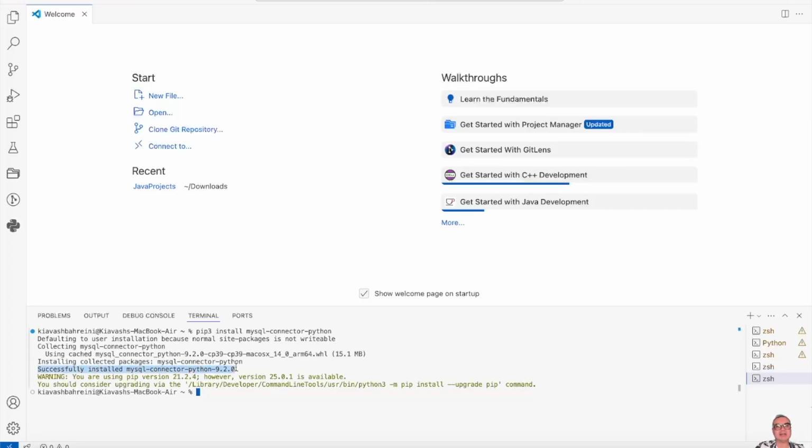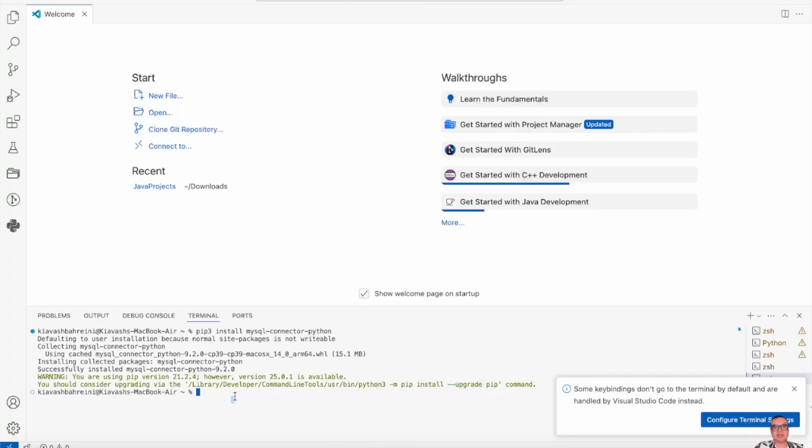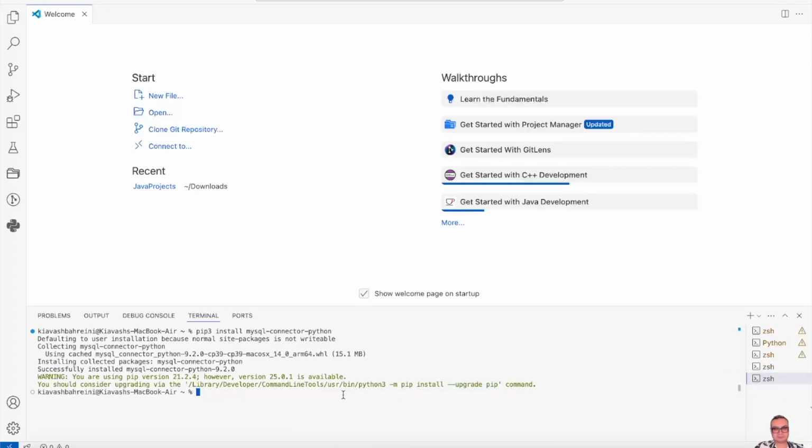This line shows me that mysql-connector-python 9.2.0 has been successfully installed, but it also provides us a warning. It says that you are using pip version 21.2.4, however version 25, something like that, is available. You should consider upgrading via this command. So let's upgrade this. Let's copy this command, python3 -m pip install --upgrade pip.